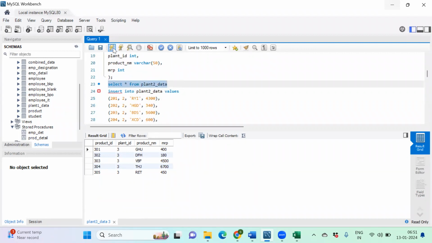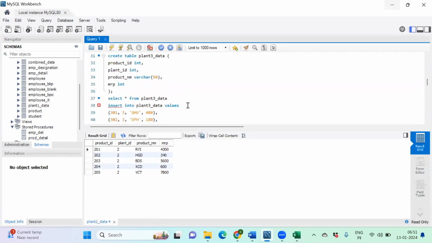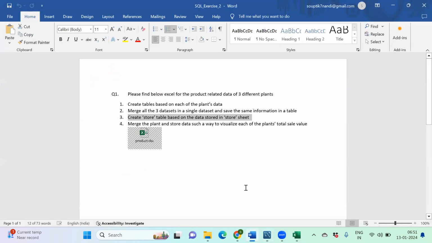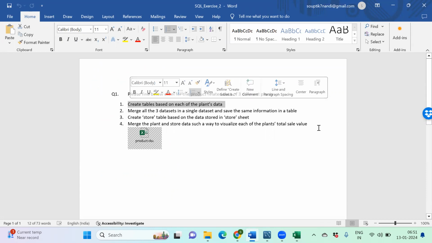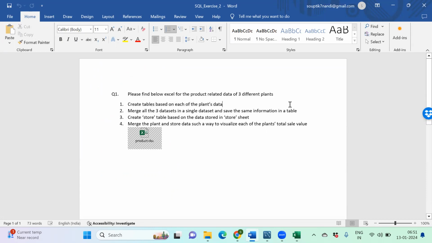Let me execute plan 2's data. Yes, it's fine. So all our plants information was successfully inserted. So our first question is completed. The first question is just for creating a plant table.